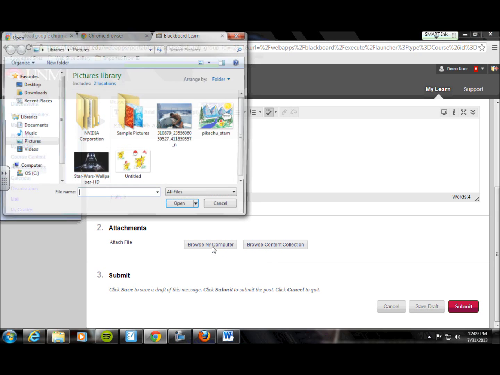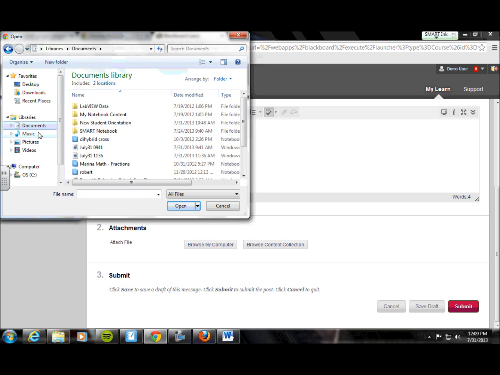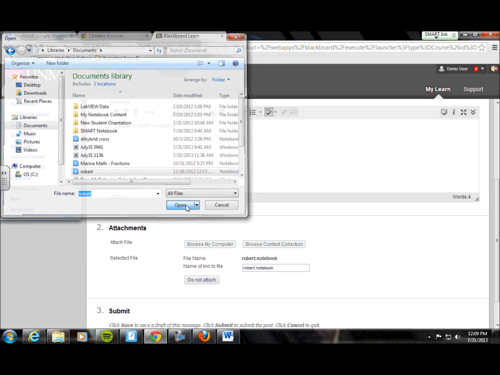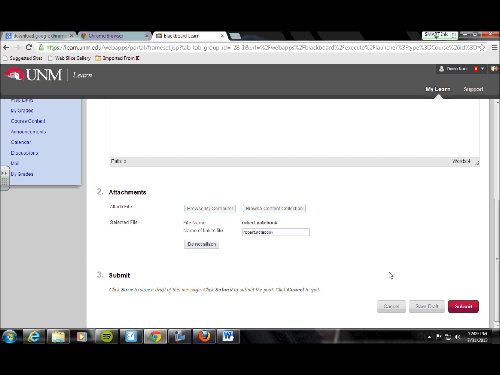We'll go to Browse My Computer. This time, let's search for a document. Okay, on the left side, Documents here, and we'll look at Robert. Open that one. Great. The name of the link to the file is robert.notebook. That works for me. I hope that works for you.